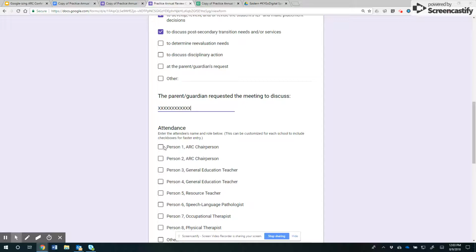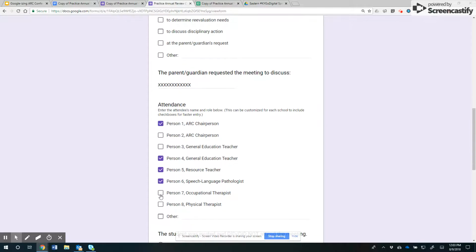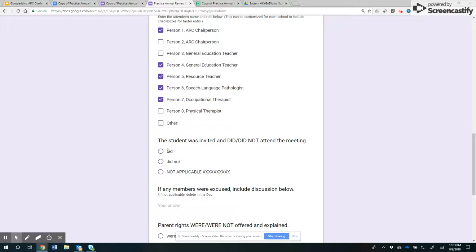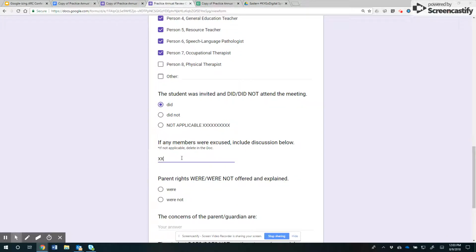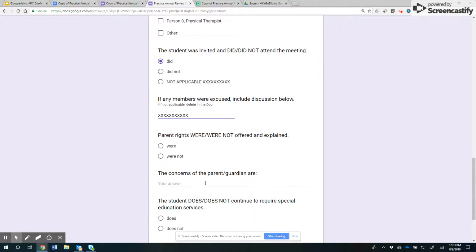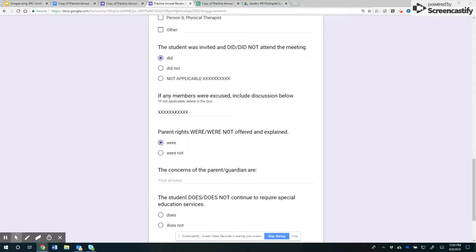Here on the attendance, you can customize this for your district, for your school. I'm just going to select a few here, some of the core ARC members that need to attend. And then I'm transition age, so I need to be there. No one was excused. Everybody came to the meeting like they were supposed to. The parent rights were offered and explained. And so my parents are concerned about her transition into adulthood.